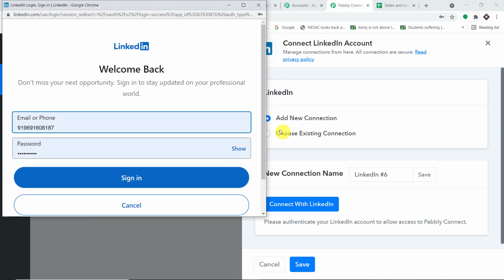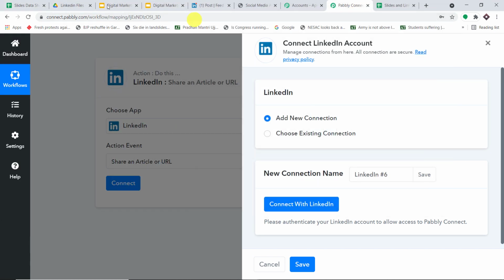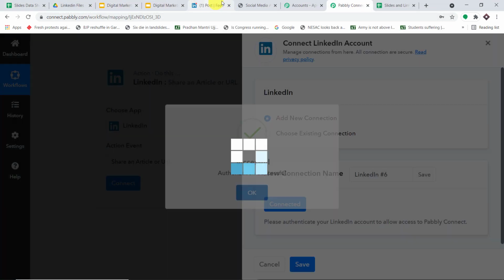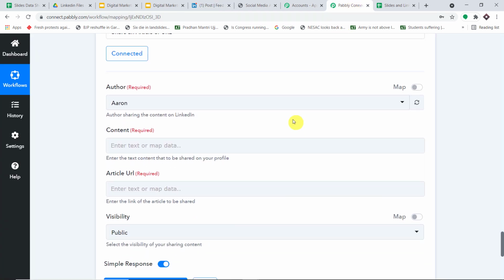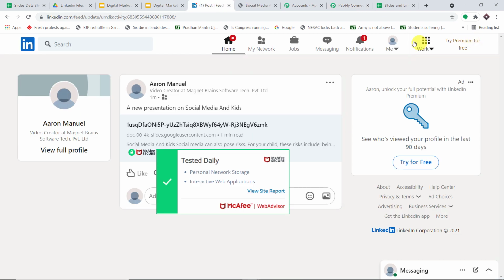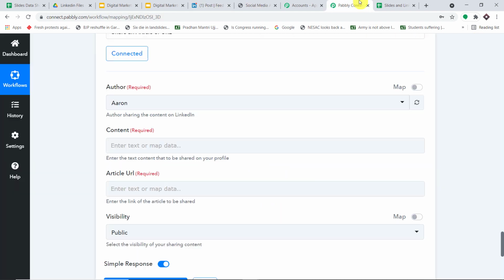So it is automatically signing in because LinkedIn is connected. LinkedIn is automatically open. LinkedIn is present here. Basically it means I have already signed in. That is why it has connected with me. Now by default it is showing the author as Aaron. This is because this is my account, Aaron Manuel, and it has already mapped that particular detail here.